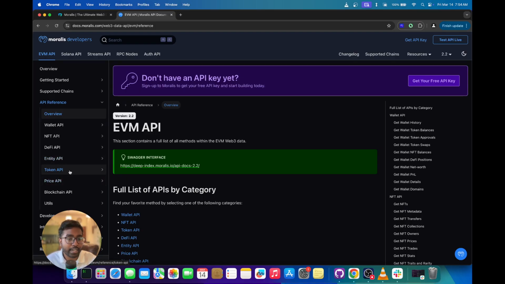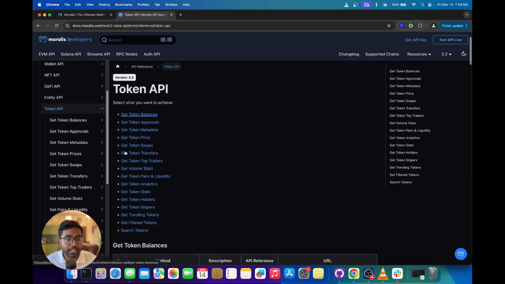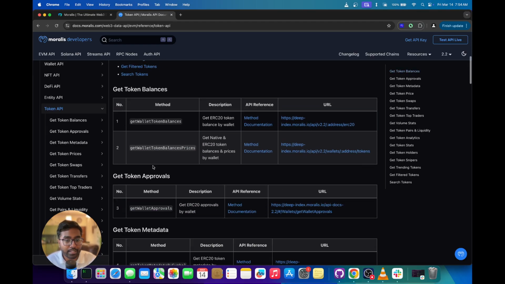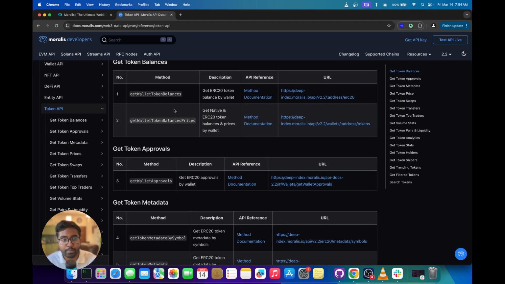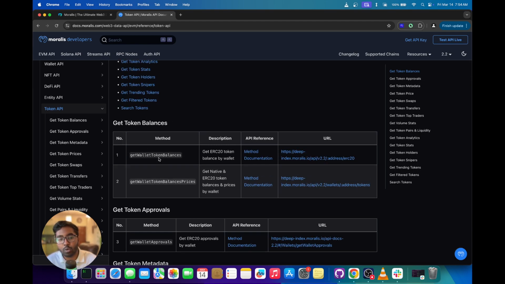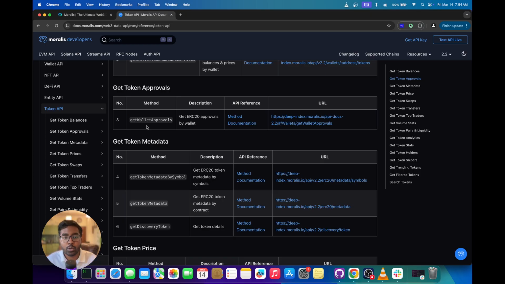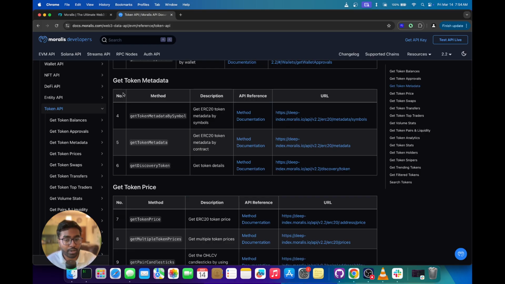So let's click on token API here, and you can see these are all of the supported token APIs. We have token balances, and this is going to retrieve all of the token balances for a given wallet address on OP mainnet. Then we've got token approvals. Token approvals is in case you have approved a contract address or another wallet address to take a certain portion of your tokens, you can view all of the approvals and revoke them through any platforms which let you do so. Then you've got token metadata.